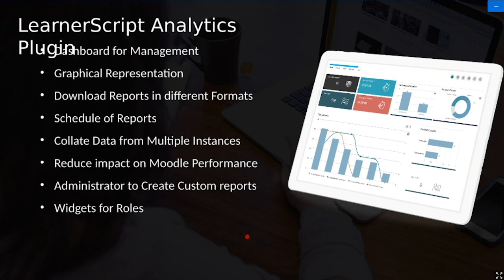And the dashboard represents the data in a graphical format, nice charts and graphs, so that it will be easy for them to understand the data and how the trends are going on. And they can download the reports in a different format. And the scheduling part is very much important for them. They don't want to log into the system every time to check the data, to check the report.